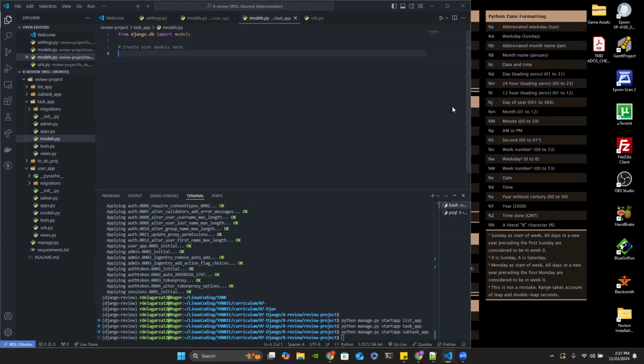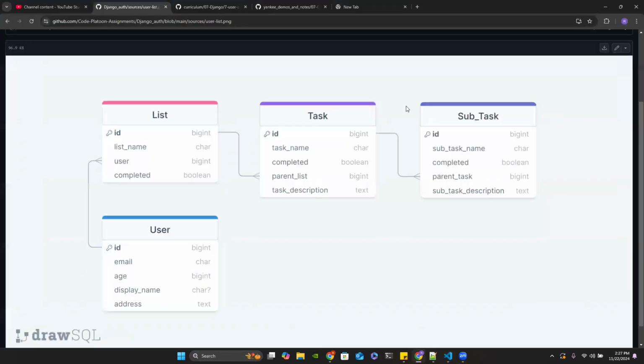All right. Now let's go ahead and check out the task. We see here it has a task name, completed, a task description, and a field called parent list. The connection of this is a many to one with the list. So we're going to have another foreign key field that connects these two together.